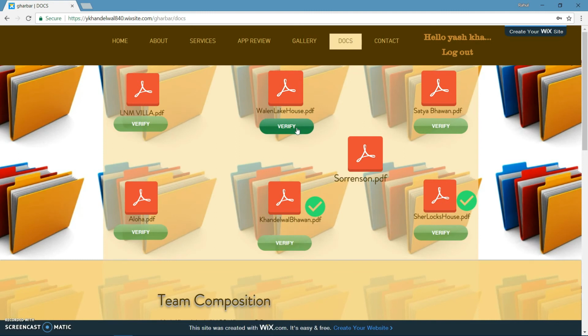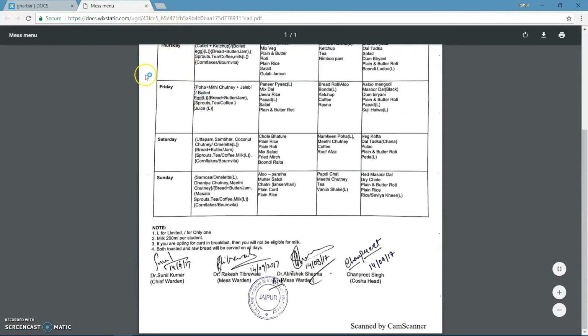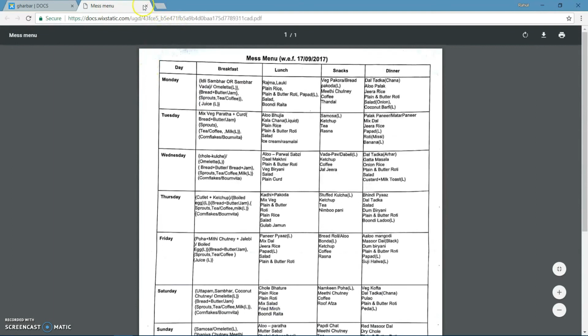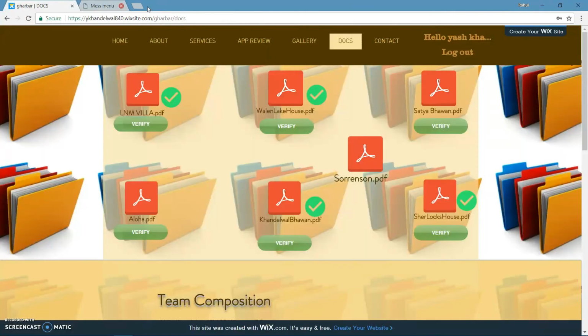So let's verify some of the houses here. This is the Valen Lake house, which has been verified. LNM Villa is verified. Sorensen is the house that we have just added. So we can review what documents the user has added, and accordingly we can verify it if we feel like it. This is the document that this person has added. You can see we have added the mesh menu for the sake of convenience, but the documents can be anything in PDF format.